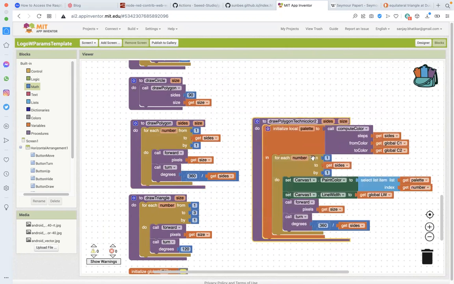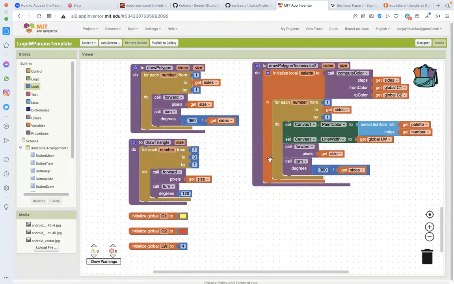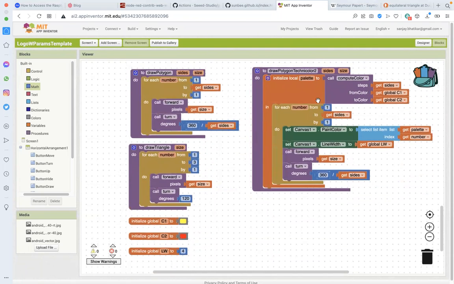And all I'm doing is just drawing in color. So I've created a local variable called palette, and I've defined some colors. C1 is yellow, C2 is red. And what I'm doing is I'm drawing a multicolored circle, right? So every step that the Android dude takes is in a different color, right? And to change the color, we set the paint color attribute of the canvas. So each time I'm using a different color. So each step in the for loop, I'm using a different color.